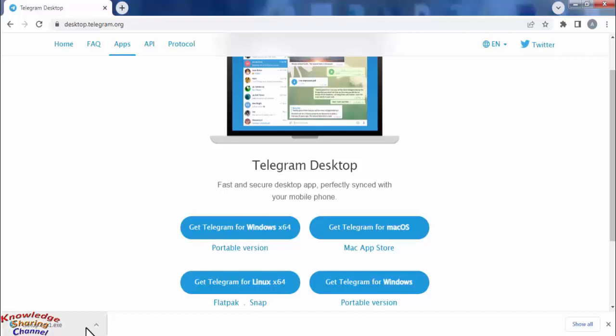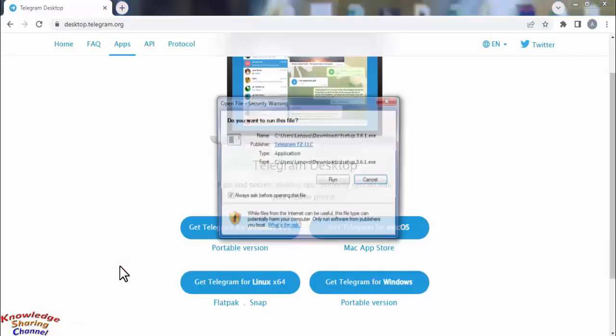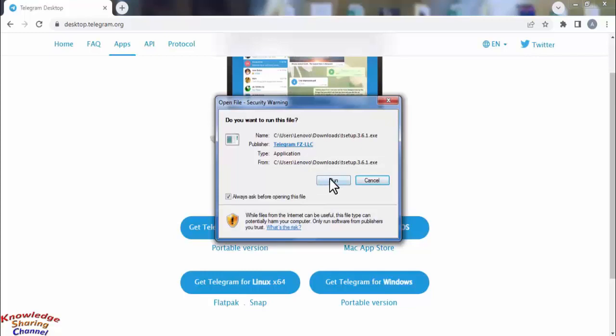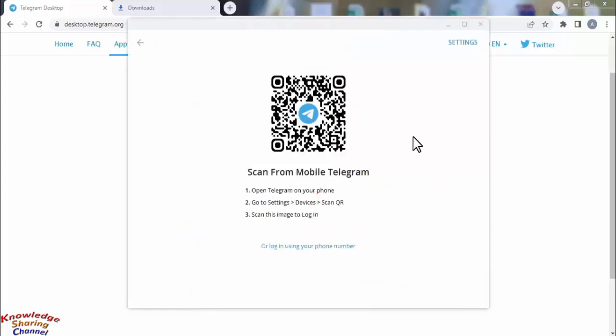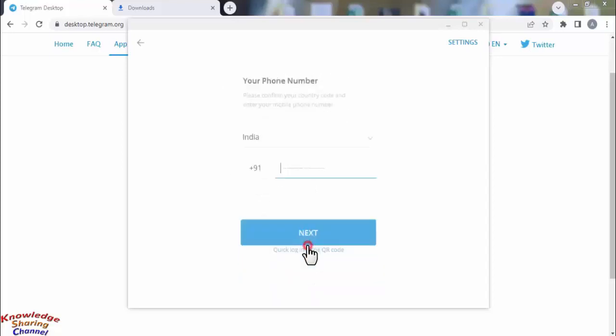After downloading, click on Open. Now here click on Run. After selecting language, click on OK. Now if you want, you can scan this QR code from Telegram app installed on your mobile phone, or to log in your Telegram desktop app using phone number, then click here.